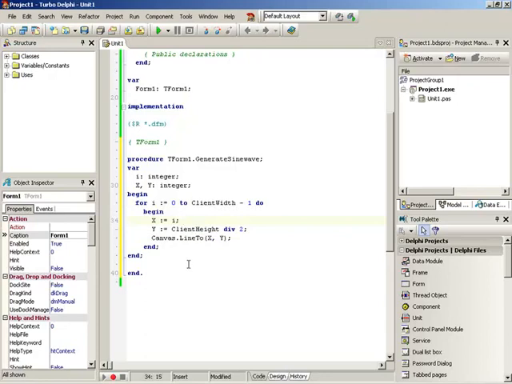But it's going to start out at 0, 1, 2, 3, all the way over to the width of the form minus 1. So we should see a straight line all the way across. Though I do believe we're going to see one very interesting thing at the very beginning of the line.